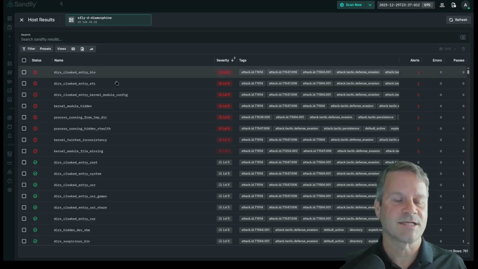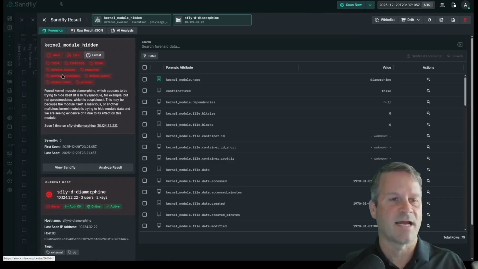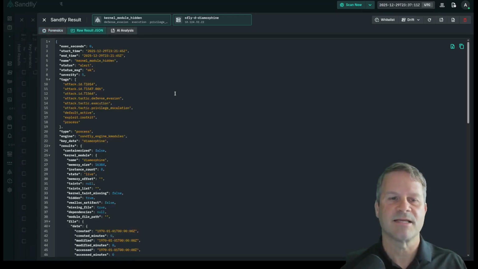A couple other things that are interesting down here too. We found a kernel module that was hidden. Again, diamorphine. We found here that there's a kernel module called diamorphine. It's just trying to hide itself in the directory. Again, standard things here. We get the standard information about that kernel module. We see some empty dates here because it's hiding itself.